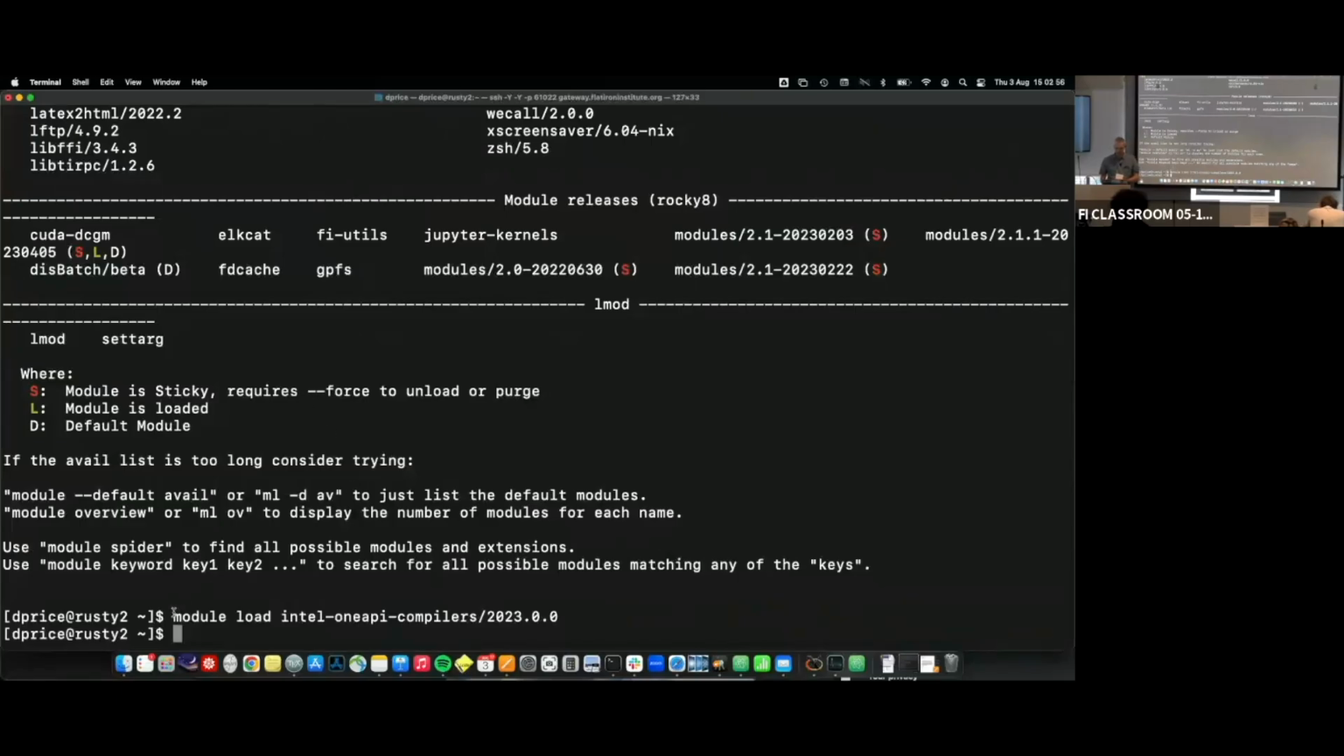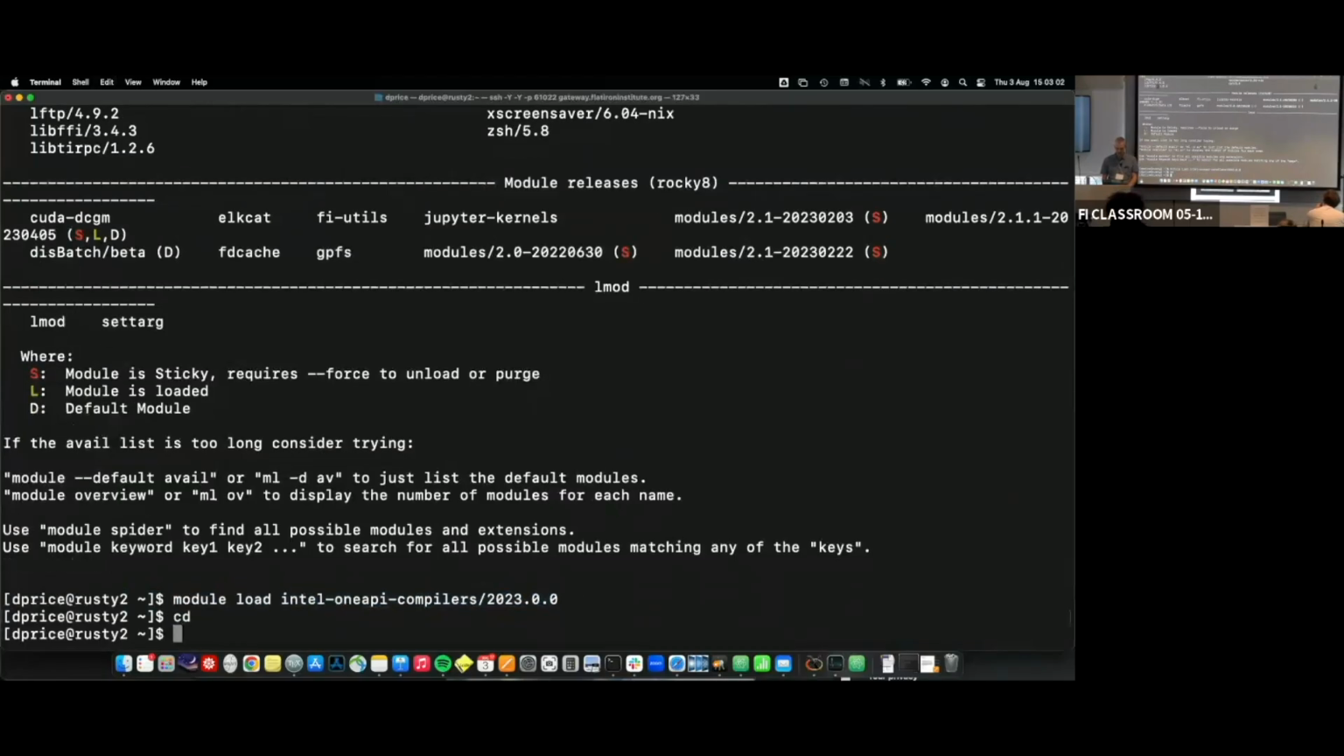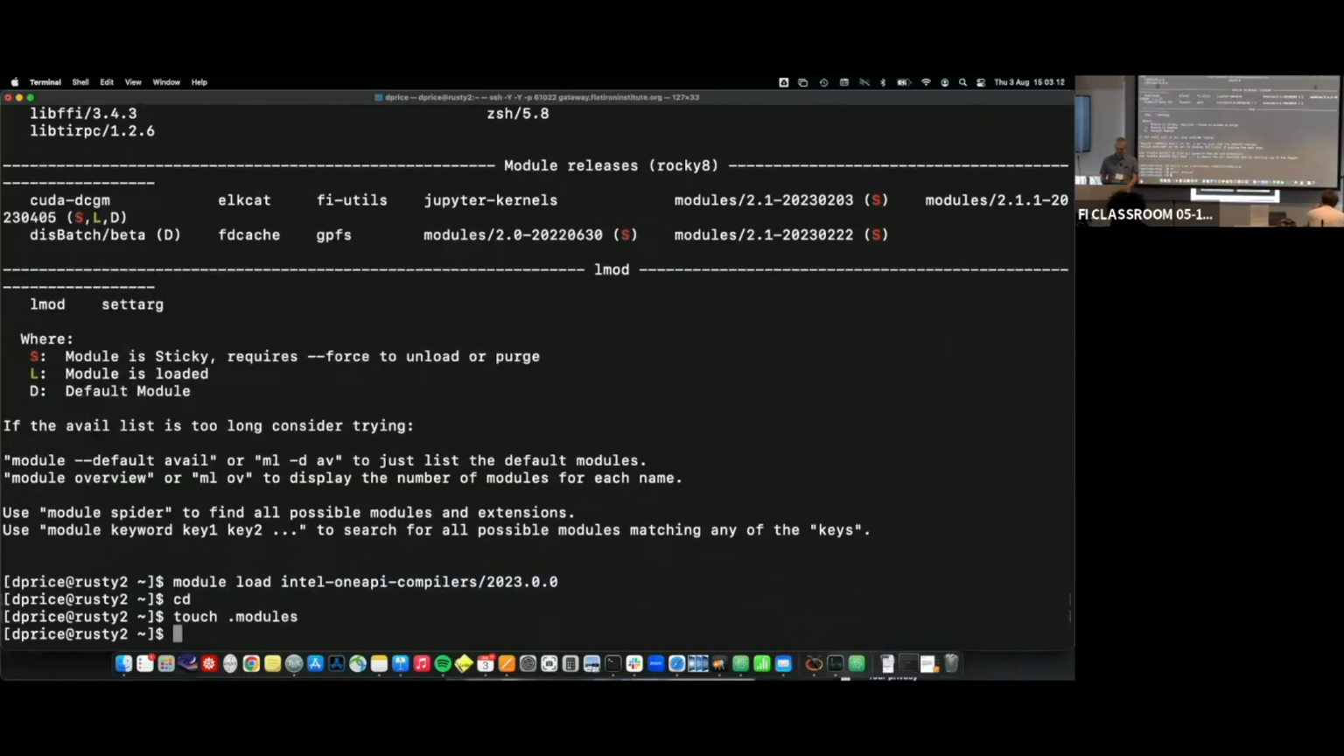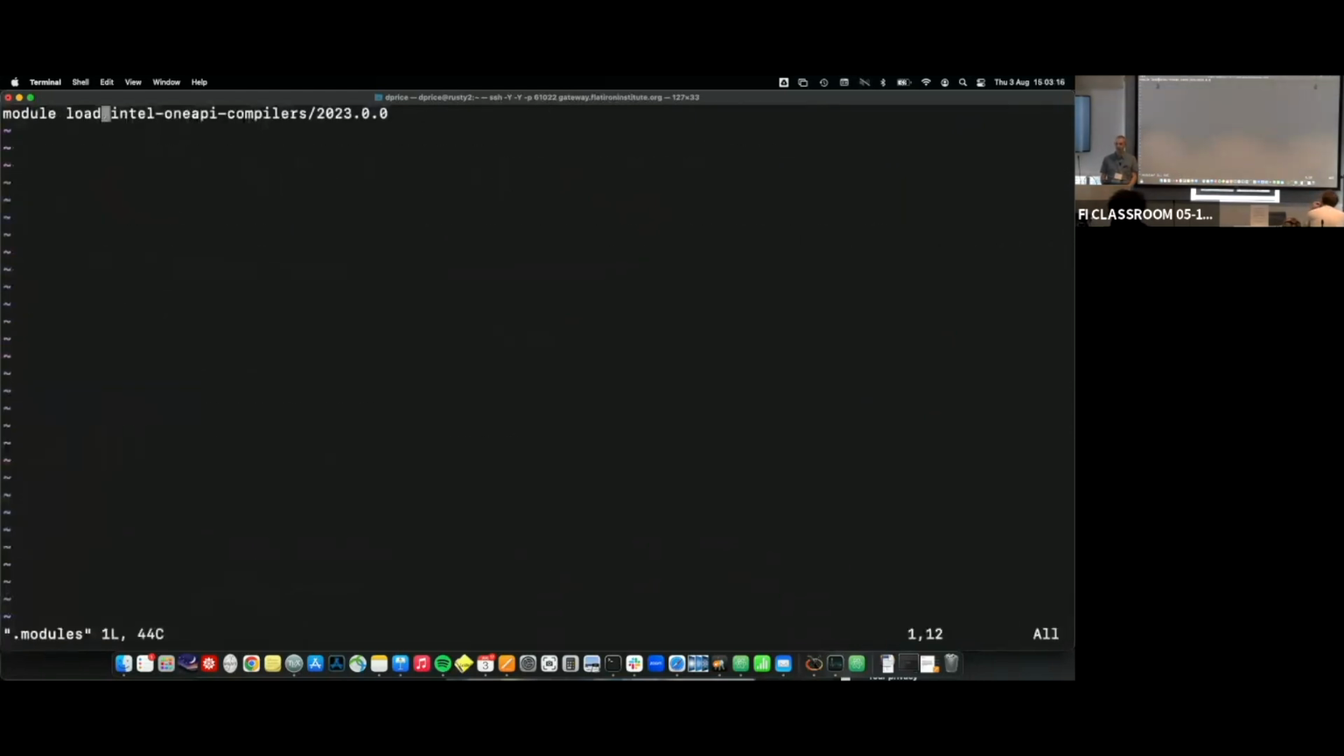But I find it really annoying having to remember what modules I want to load every time. So just a quick hack: what I tend to do is make a file called .modules. In fact, I'm going to make it now in my home space. I just edit this file and stick my module load commands into that file. .modules is nothing special. It's just a file name that I've decided to use in my home directory. It's just a nice little trick.